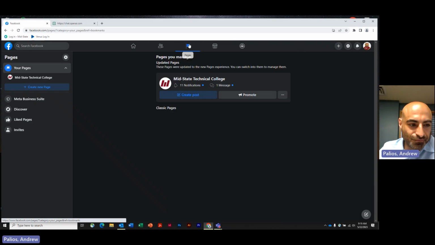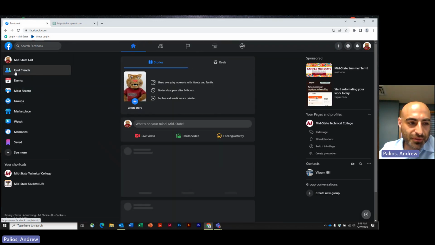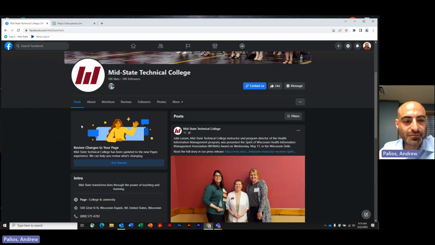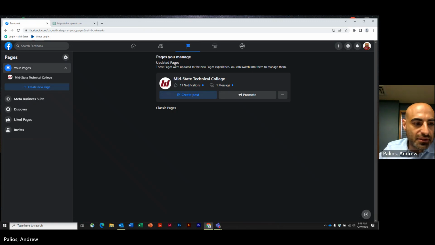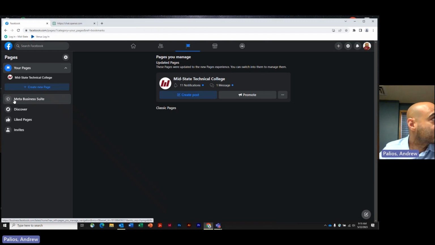So you can do this a couple different ways now. You come over here, just in the corner, you'll go to the page. Now we have these icons up top where it says home, friends, pages, marketplace, groups. There's also a little plus sign here to create the content. So under pages, you can get to this area here, which is the Meta Business Suite. And this is the place that you want to be a lot of times.